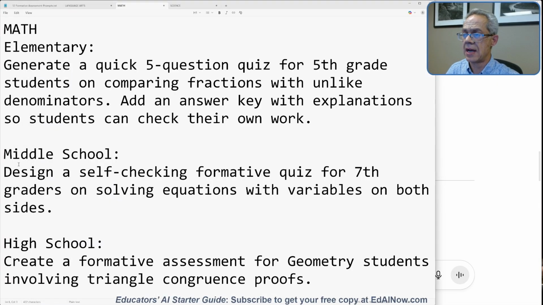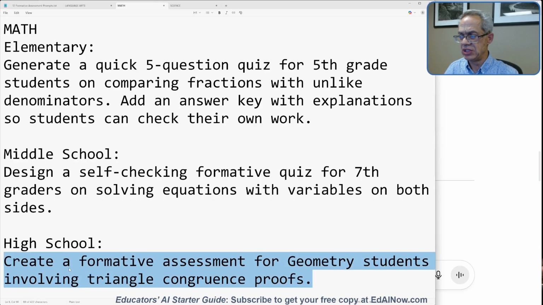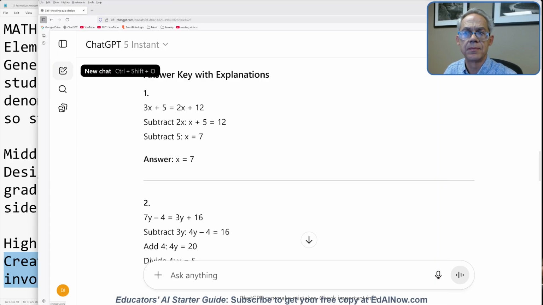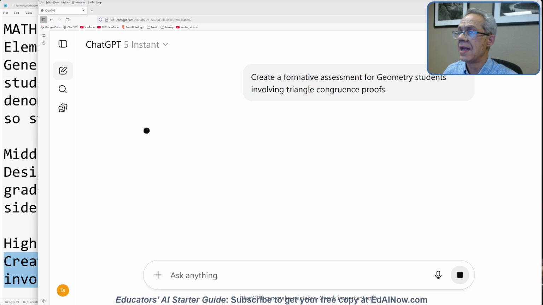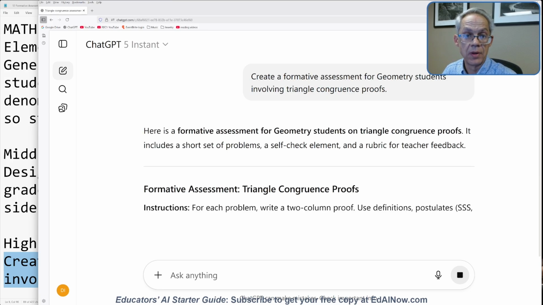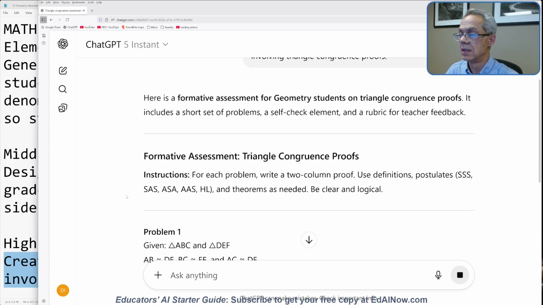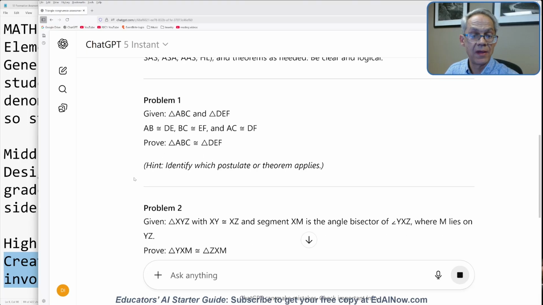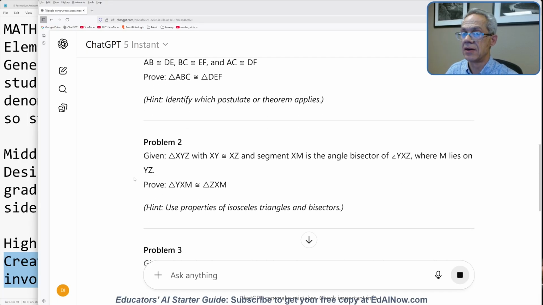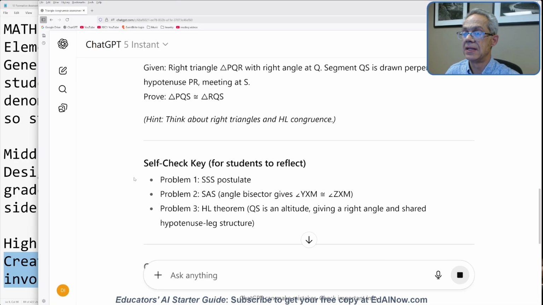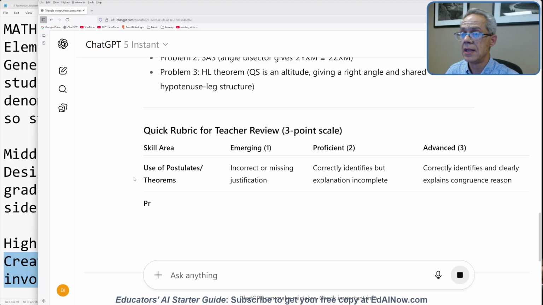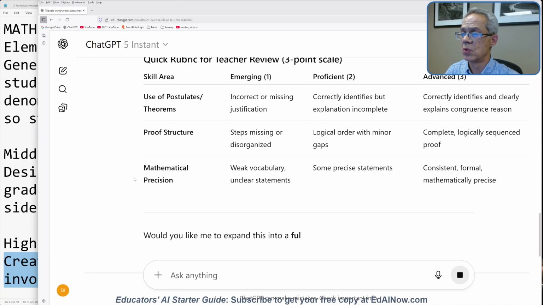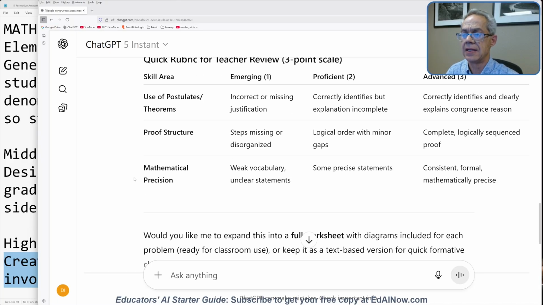Let's now turn our attention to high school. Create a formative assessment, geometry students, and the subject, the content is triangle congruence proofs. So here we have the sixth sample formative assessment. Problem 1 with hints, because it's formative, it's not our summative assessment, and a self-check, things that students can use to guide their work, and did they do it, and here's a way that we can check their understanding.